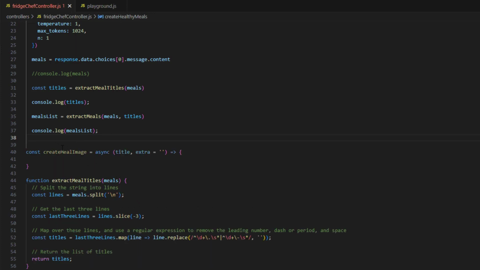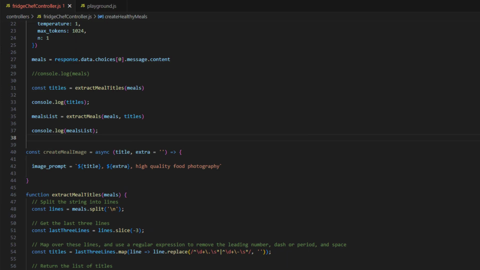So this is the function createMealImage. It takes the title, and the extra is empty by default. In the extra you can put something like black or white background or something extra you need in the image. We will just use the title, but it is available in case we will need it. Then we will define the image prompt. It is a string with backticks because we are accessing JavaScript objects within the string.